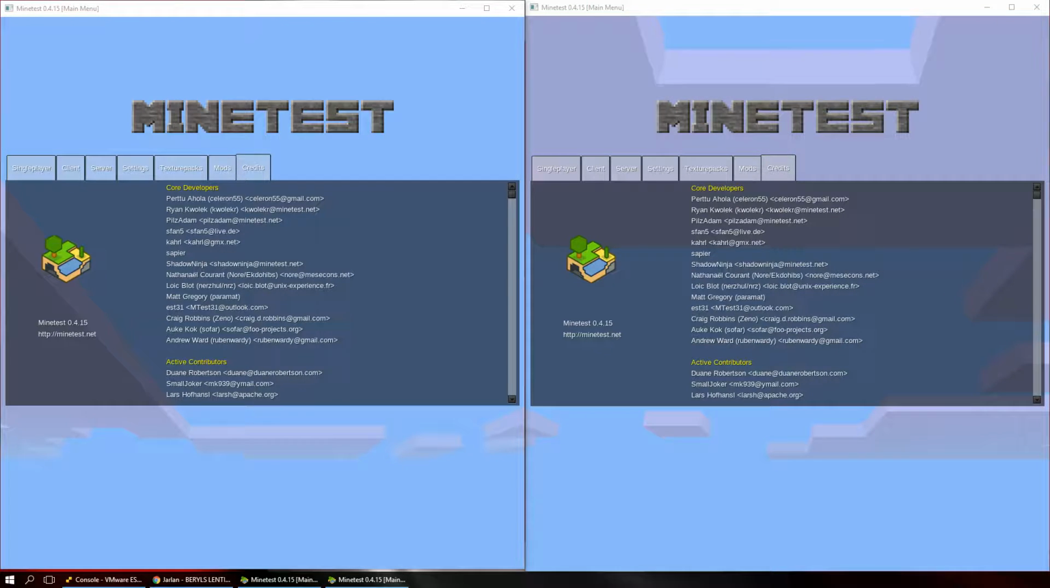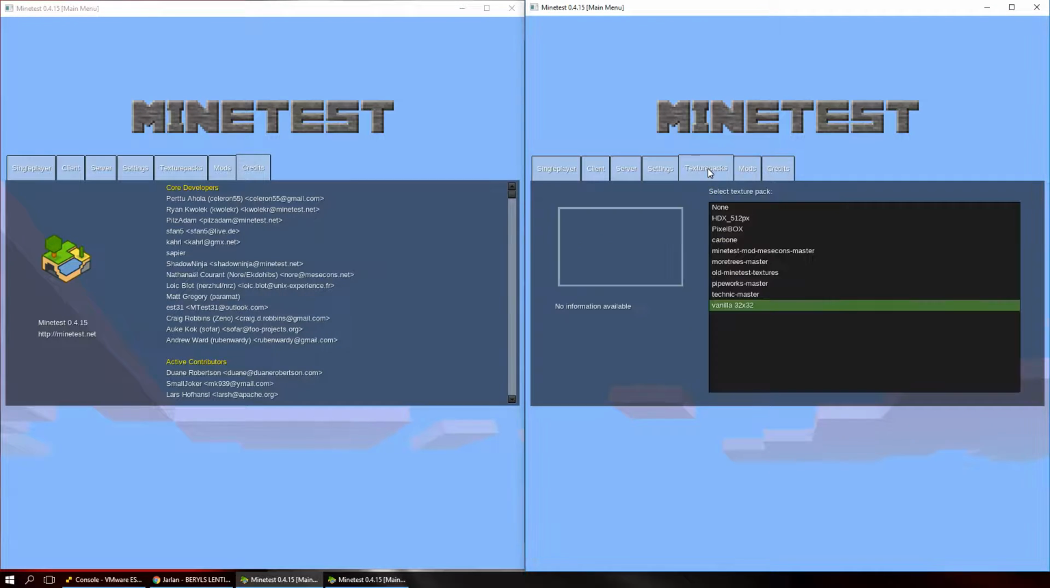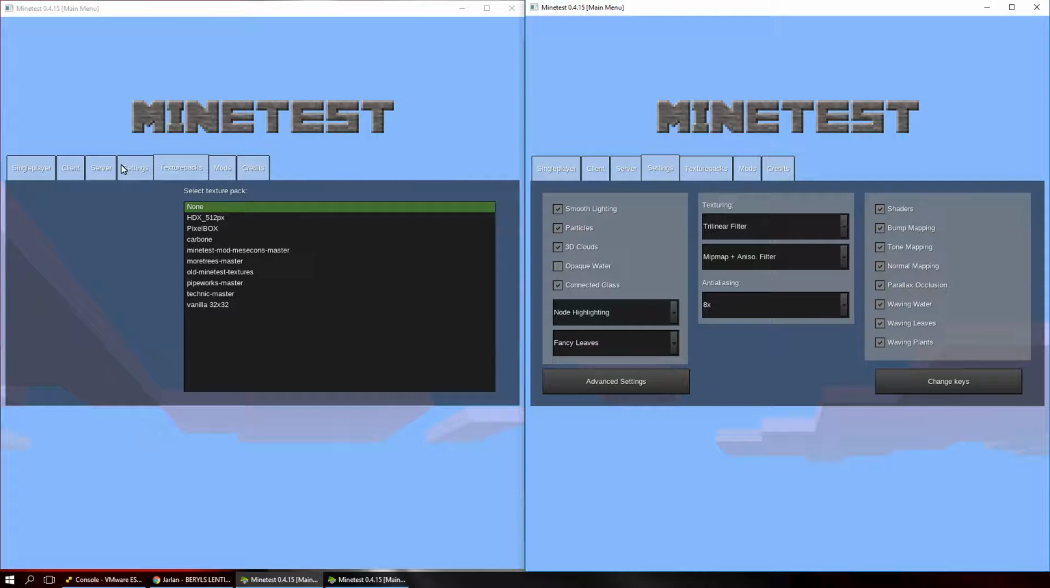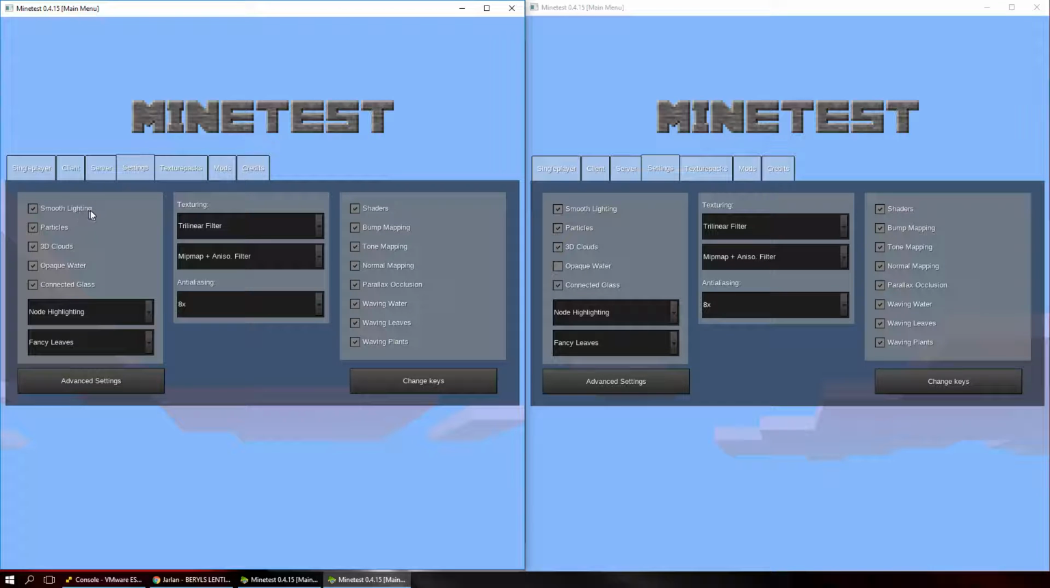Today I thought I'd do a quick comparison of the texture pack vanilla, and in order to do that I've loaded two copies of Minetest side by side, both 4.15, and so I'll show you that I've selected vanilla in one and I've selected none in the other. And what I'm going to do is click on settings and show you that the settings are also set at exactly the same.